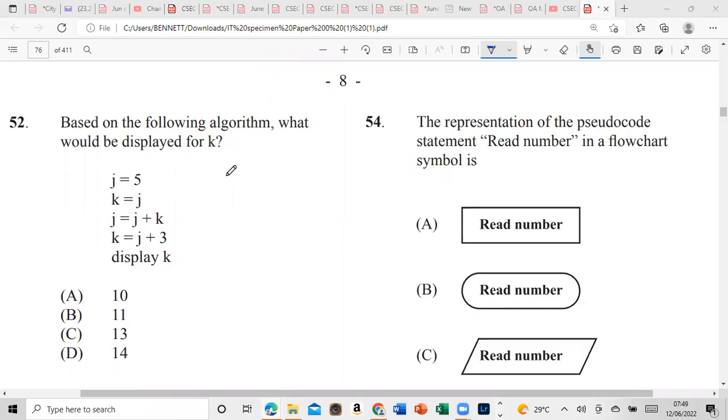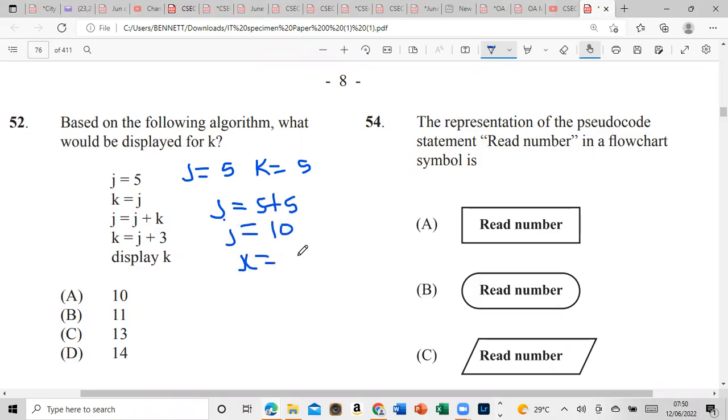All right, let's do it mathematically. So they say J is equal to 5 and K equal to J. That means K is also 5. And they say J equal to J plus K. So that means it's 5 plus 5 basically. All right, K is equal to K plus J, which is 10 plus 3. So that would be 13. Guys, you cannot escape mathematics. Not because I'm a math teacher, I'm saying that really.